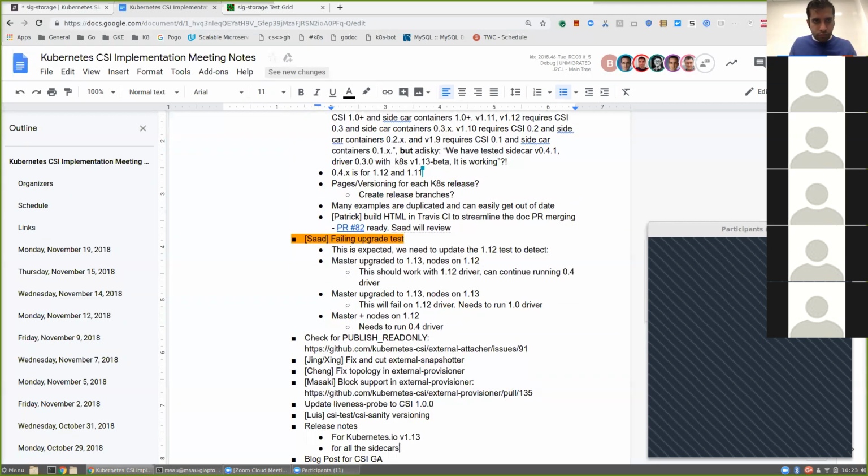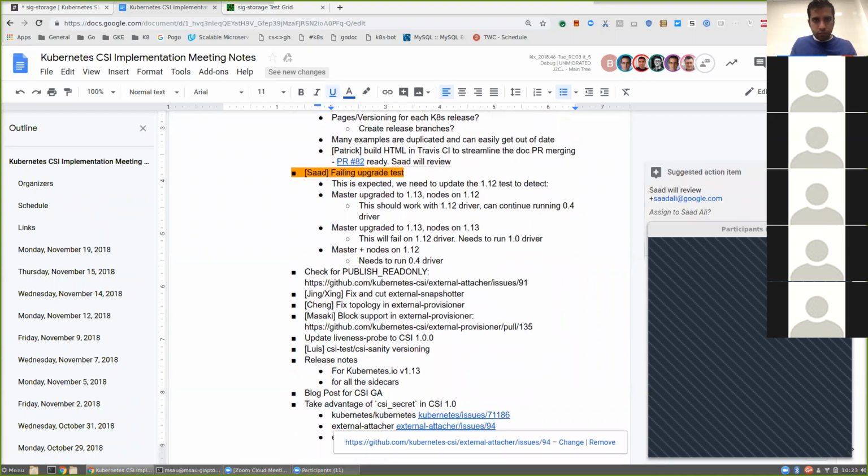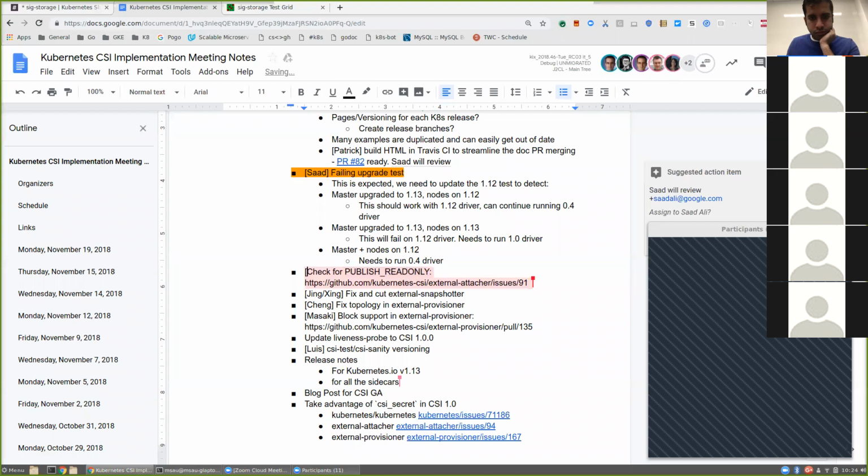All right. Next is we have an item in the external attacher to check for the publish read only capability. This was a new capability that was added to 1.0, and when we upgraded the specs to 1.0, we did not add logic to check for this capability. Can someone work on this? I can look at it. Is that Jan? Yeah, it's me. I can't hear. I hope it was Jan. Yeah, it was. Okay. Jan, you can send a chat if your audio isn't working.